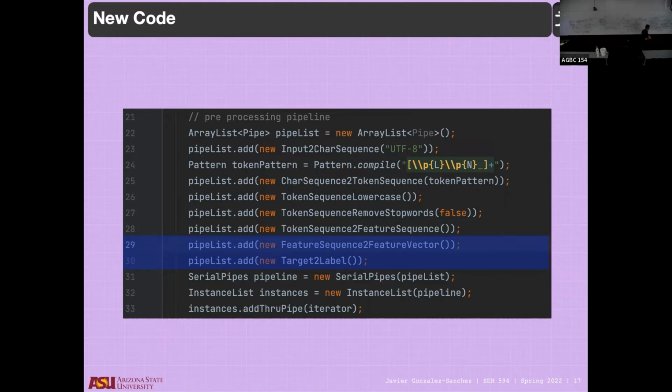Feature sequence to feature vector. We have before this token sequence to feature sequence. The features are the columns, the tokens are the tokens. So from the tokens to the columns. Now we have a new one. Feature sequence to feature vector. What is that?